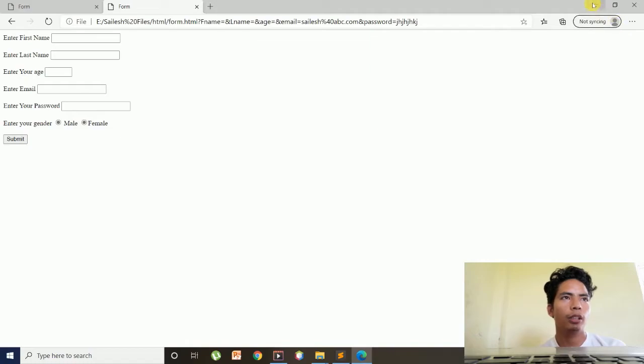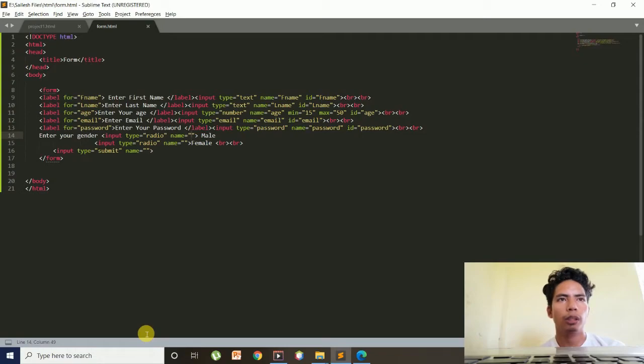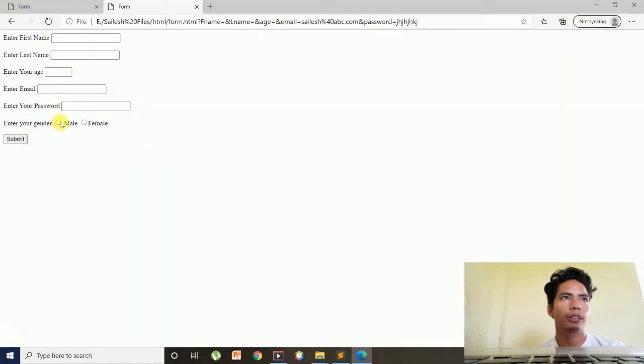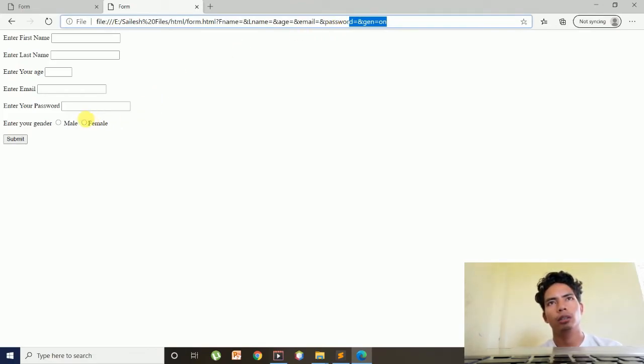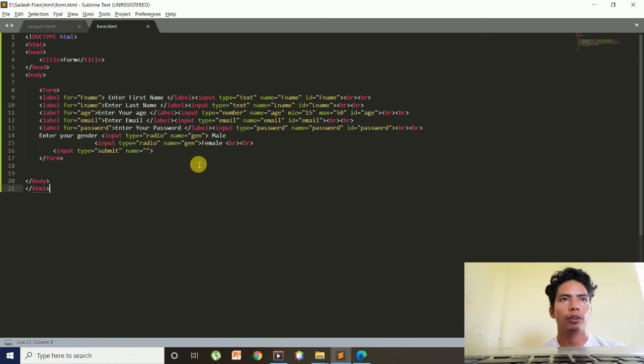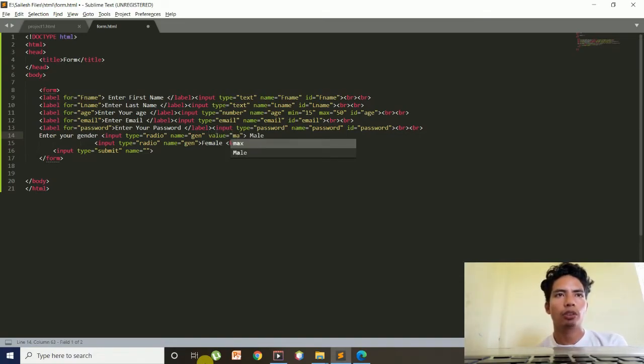When you click male and female, both are selected, but we need to select only one, male or female. Then you have to set the name, for example, name is gender. Refresh it. When I click male, then when I click female, it automatically deselects male, so only one is selected. But it is not clear which one is male and which one is female, so you have to set the value. Value equals male for male, and value equals female for female, to identify which is male and which is female.